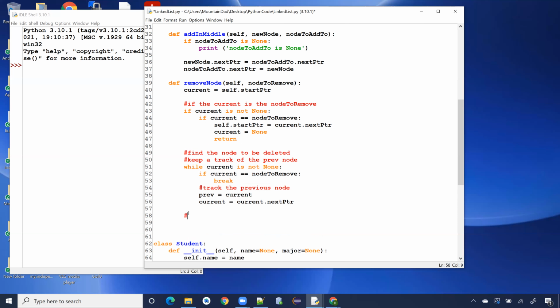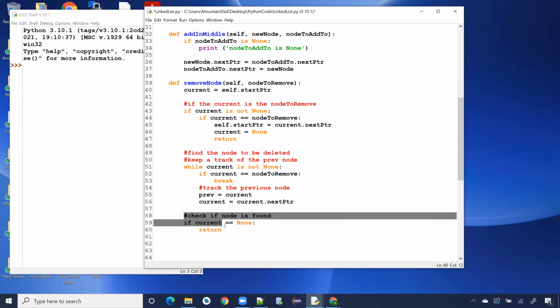Check if found, and here basically say if current equals nothing, then I'm going to return, right? That means it doesn't exist, right? Be careful here. You got to make sure that you have the proper tab, right? Now it's good because that line of statement is not part of the while loop. It's outside of the while loop.